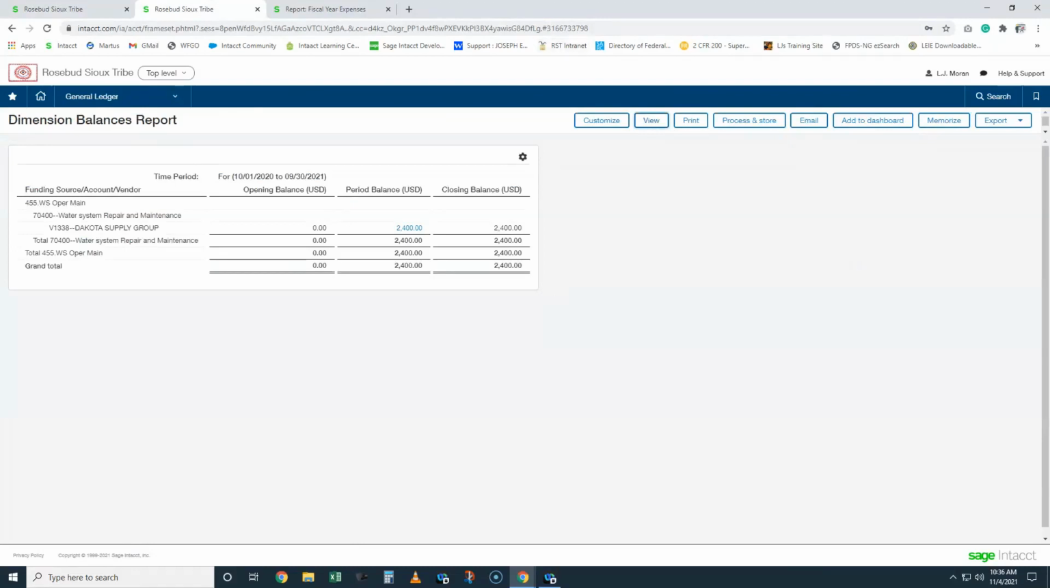Does anybody have questions about the closed partial POs, using the advanced filters, any of those things?